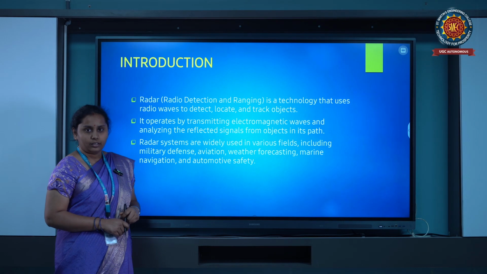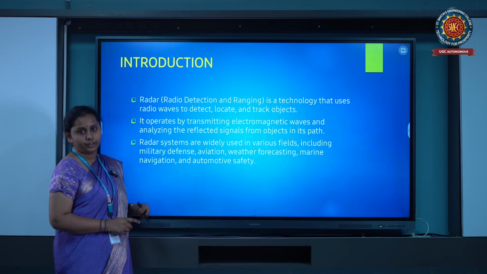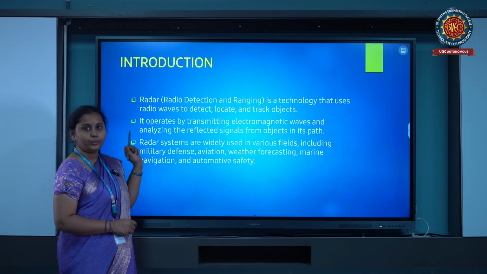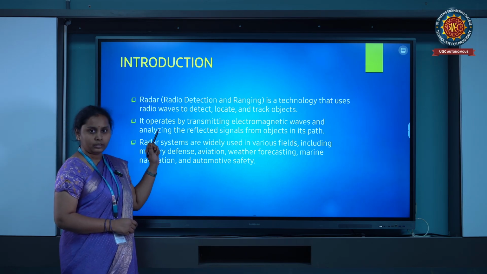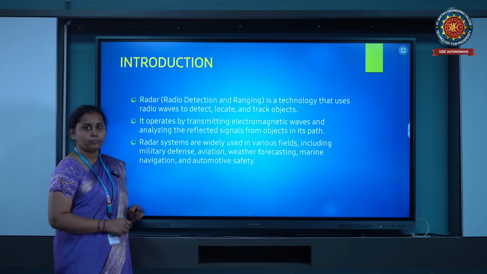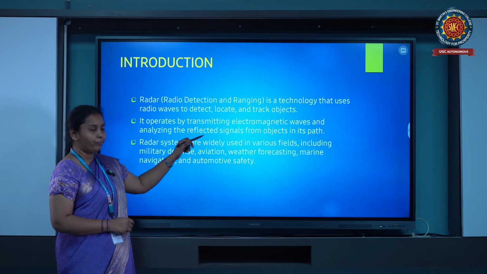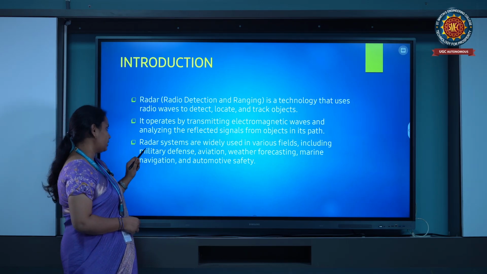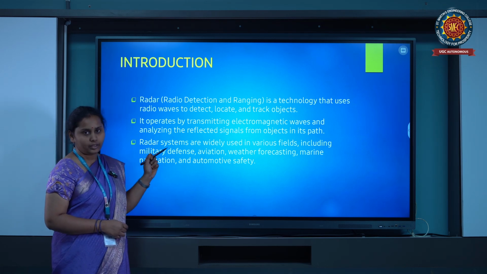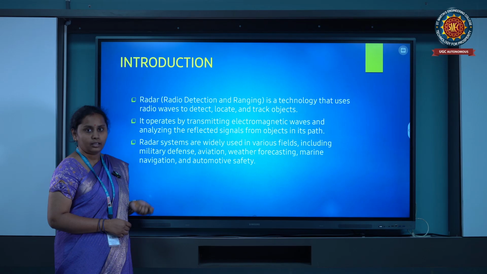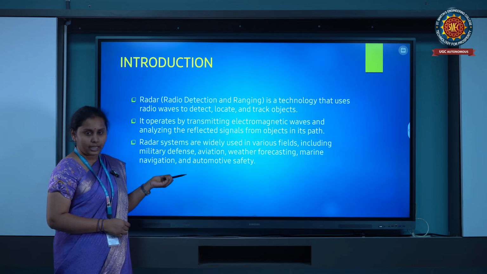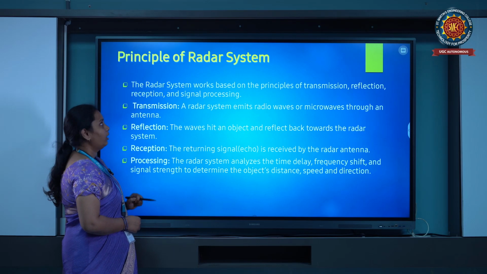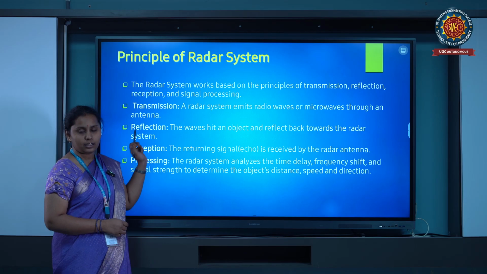Coming to the introduction, radar is an acronym for radio detection and ranging, and it is a technology that uses radio waves to detect and locate the targets, and it operates by transmitting radio waves and analyzing the reflected signals of the objects. Radar systems are widely used in various fields like military defense, aviation, weather forecasting, and many others. Firstly, we are going to know about the principles of radar systems.